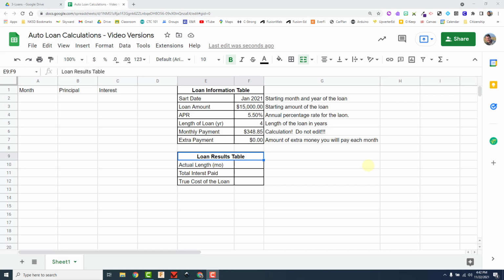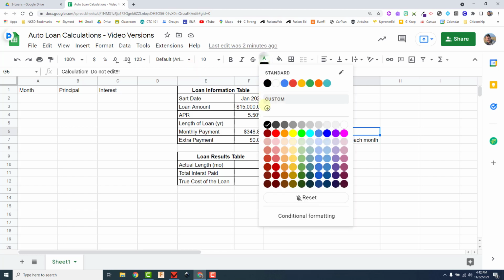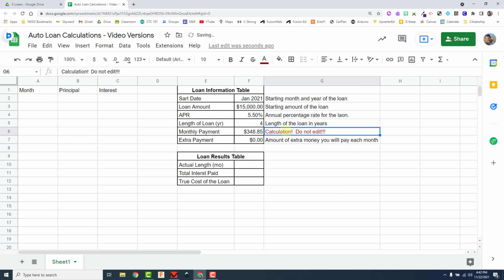Right, welcome back. Let's do a few things right away. First of all, let's change the color of this one to red. That way it pops, so people know they shouldn't be messing with it. Well, that's not a very good red. Shouldn't be editing this cell. I'm also going to do a fill of yellow, so hopefully that'll pop up to somebody that they're not supposed to go in here and change the numbers.